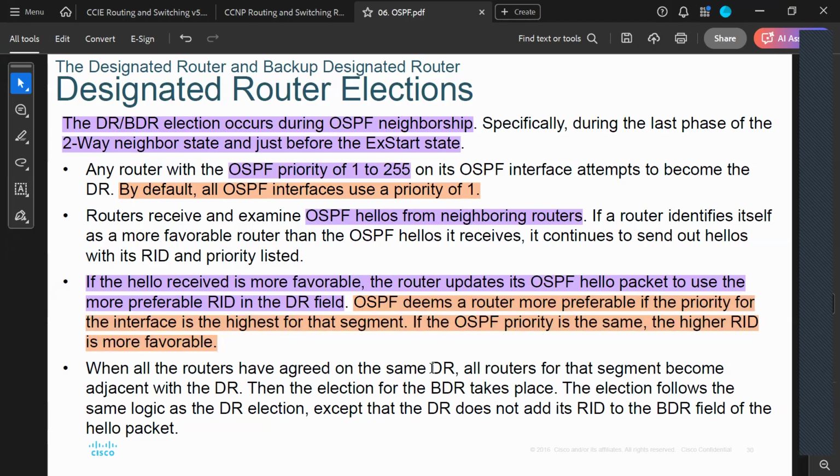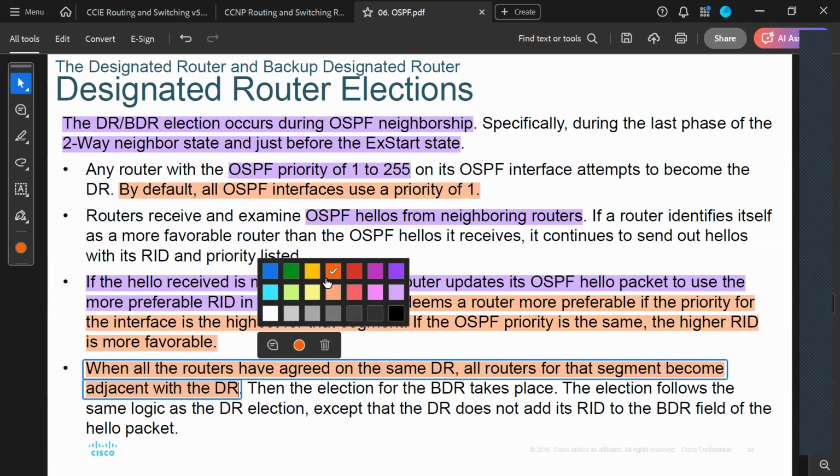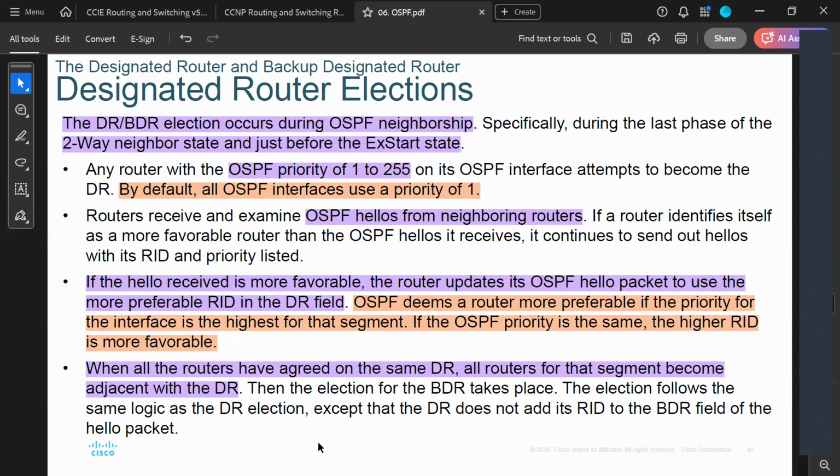When all routers are agreed on the same DR, all routers on that segment will become adjacent to the DR. That means they will form full mesh neighborship. Then the election for BDR will take place. The election follows the same logic as the DR election, except that it does not add its router ID to the BDR field of the hello packet, because everybody will include the information about DR only. And in case DR is not there, BDR will come into place. The BDR election takes the same steps.